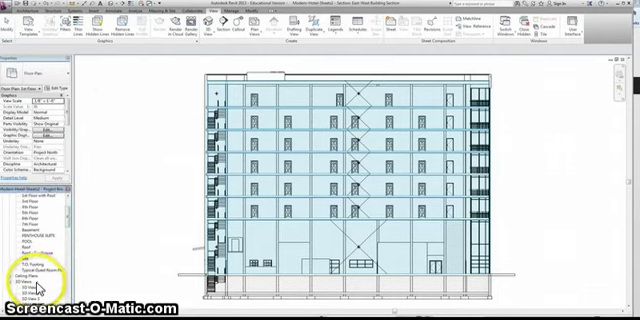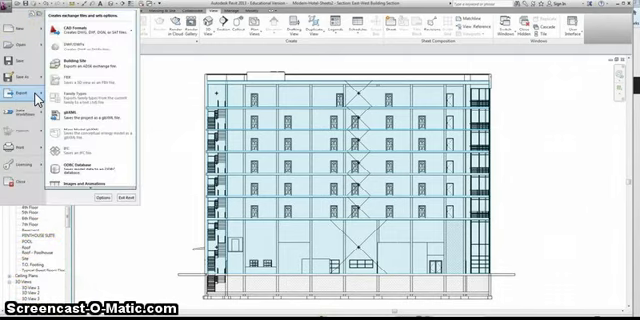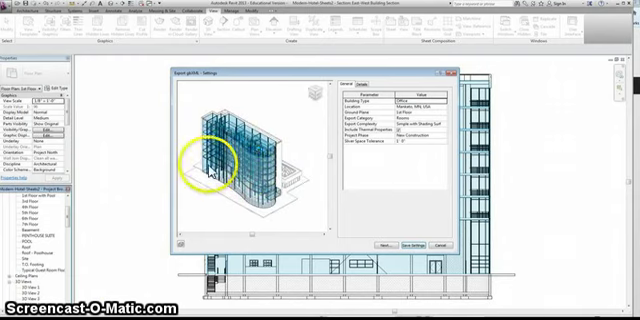So we'll go up and we'll click Export. And we're exporting a GBXML file. So now that we selected all the rooms, this GBXML file should recognize all the rooms. There we go. You can see that all the rooms are in blue right there.